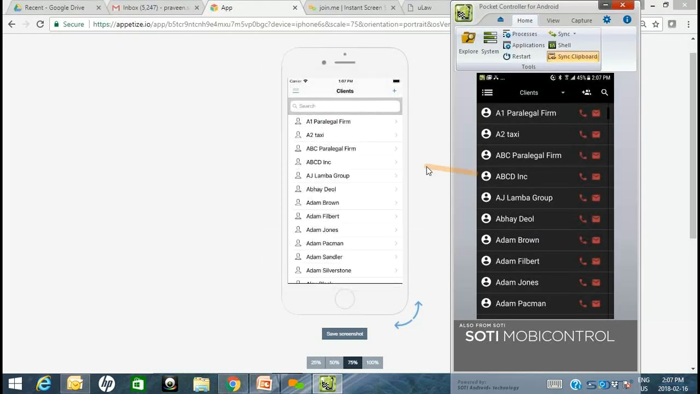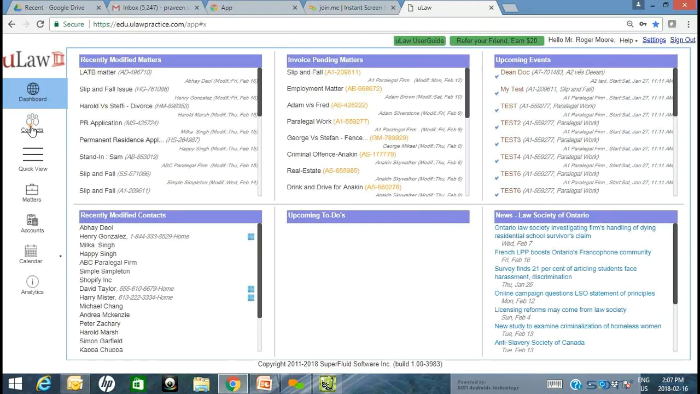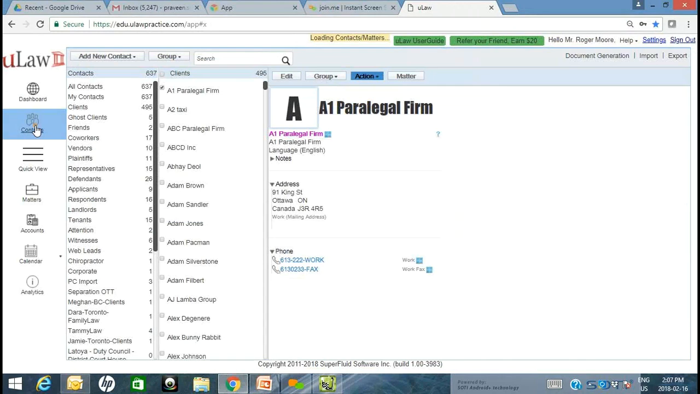Kind of the same concepts. You've got the same clients. You've got A1 Paralegal Firm, right? A2 Taxi. Now that's as good as all of your contacts. The database obviously is coming in from right within the uLaw database, right? It really comes down to where you're adding this information from.